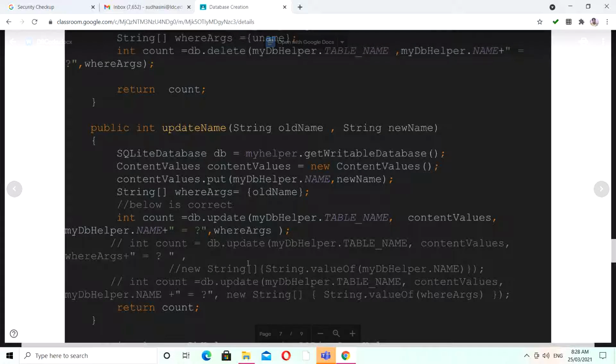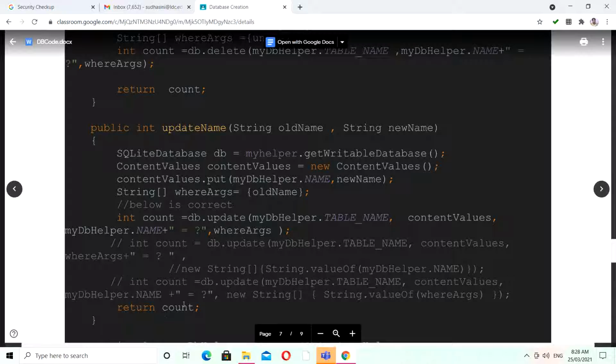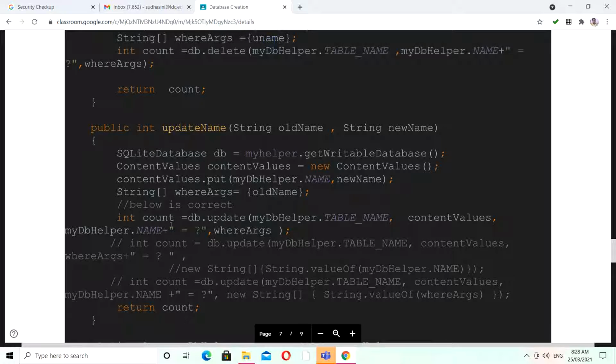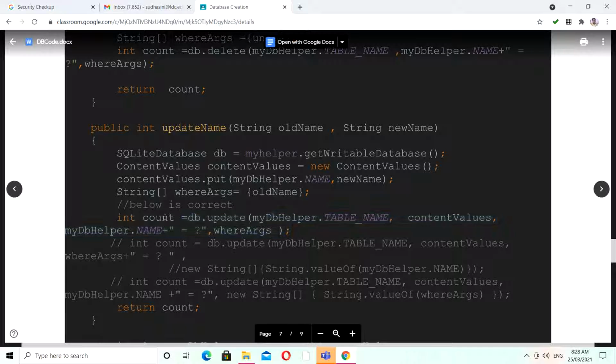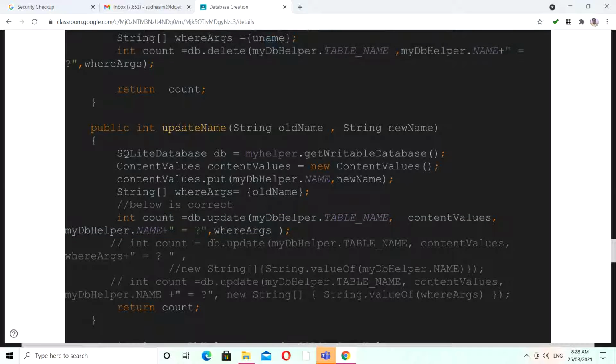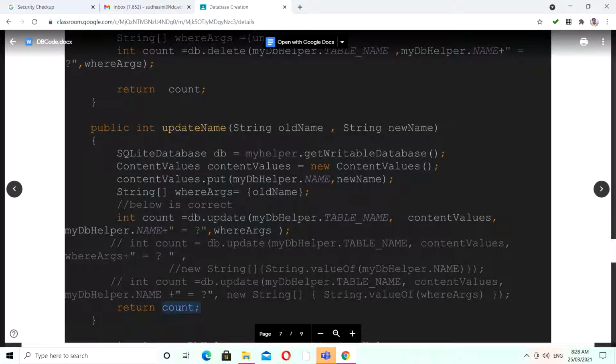Okay, so after completion of all this process, what is going to be returned is the count. See this? This is where the updation process happens. After the updation process, some kind of integer value is going to be returned in the count. So we are also returning this count.